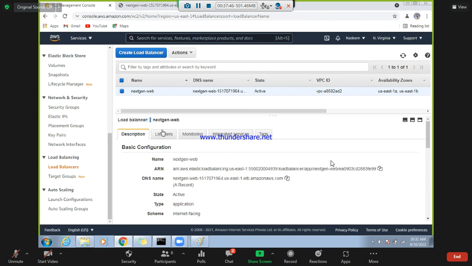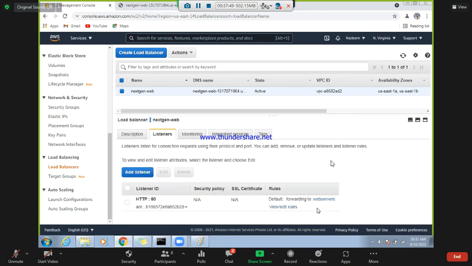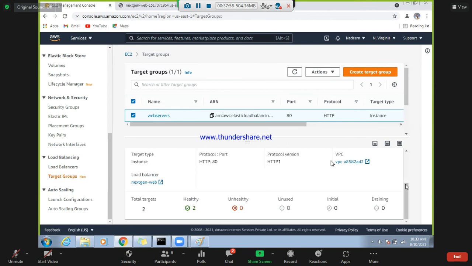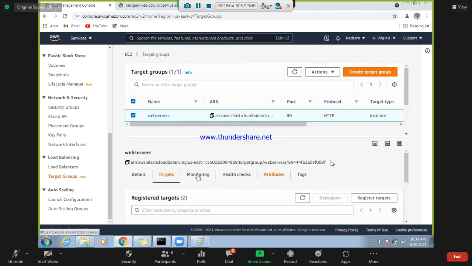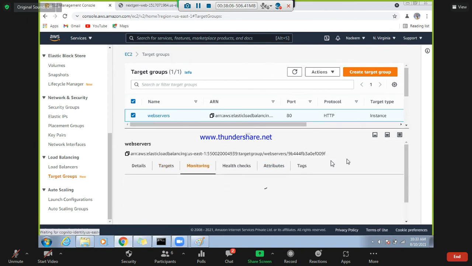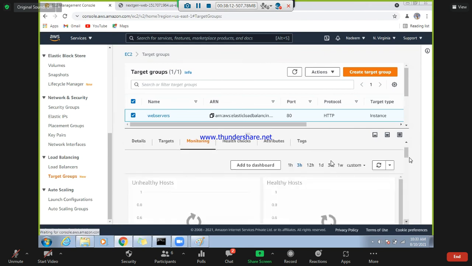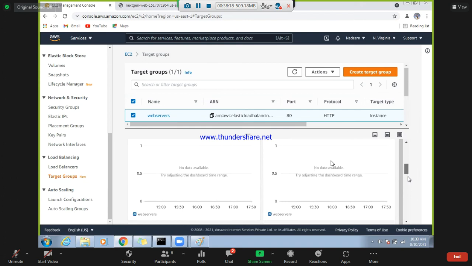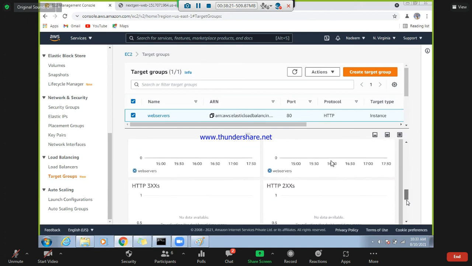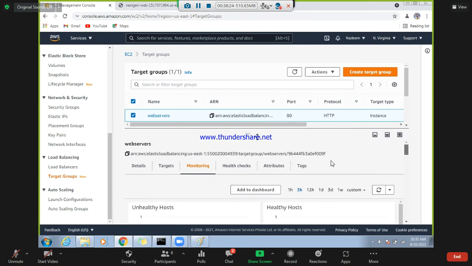In the load balancer, what we did is attach a web server target group. And what is the web server target group? It is here, and it is showing healthy. If you go to the monitoring, you will see some traffic and graphs. If you have heavy traffic, you will see more graphs, as well as the health check.